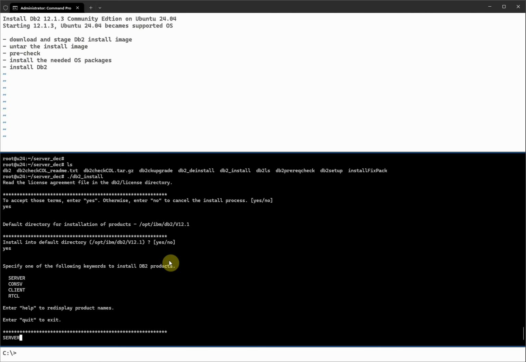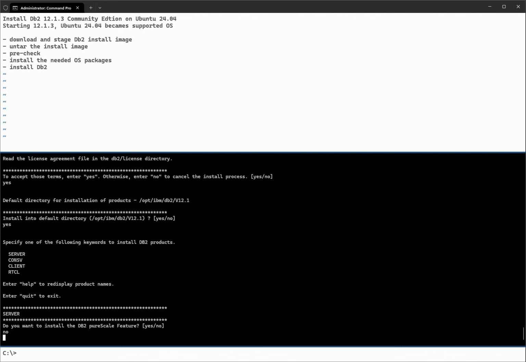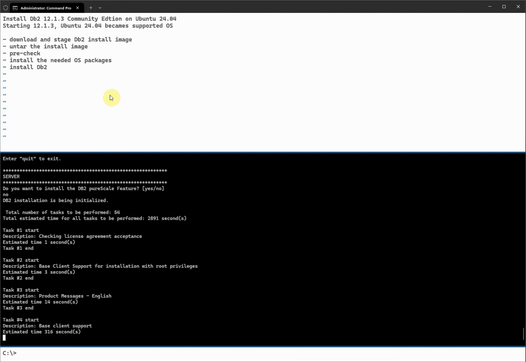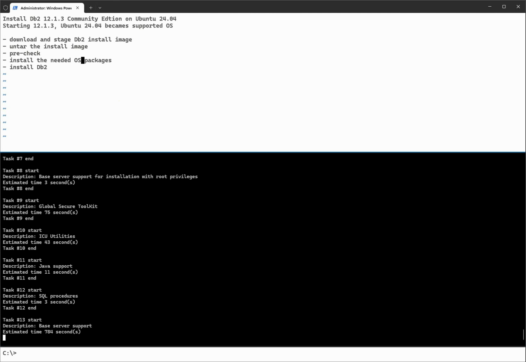We can put those in the command line. So we don't want the pureScale. Okay, so let's just run. While it is running, let's summarize the command we're going to put here.